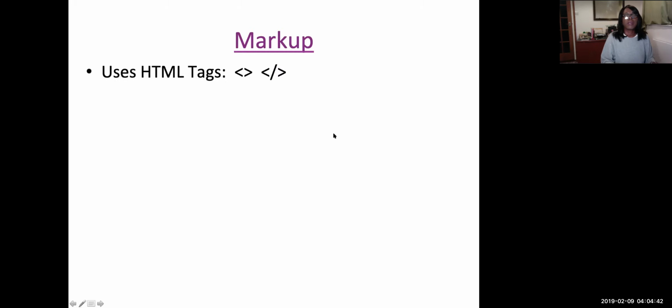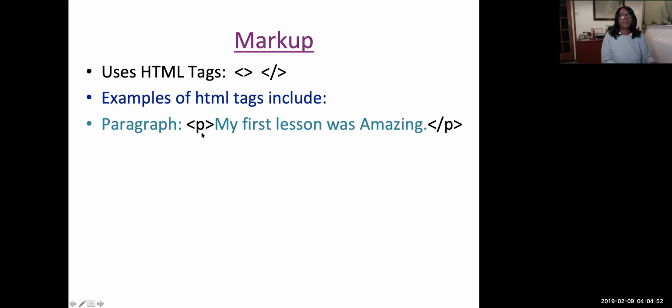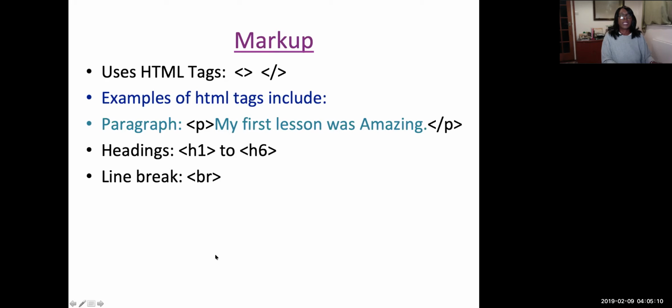So here are just a few examples of markup and the use of HTML tags. Your opening tag and your closing tag there. You've got the paragraph tag, which you saw on the previous slide, and a closing tag on the end with a slash, opening tag at the start of the sentence or paragraph. We've got headings. The heading tags range from H1, the largest font size, to H6, the smallest.